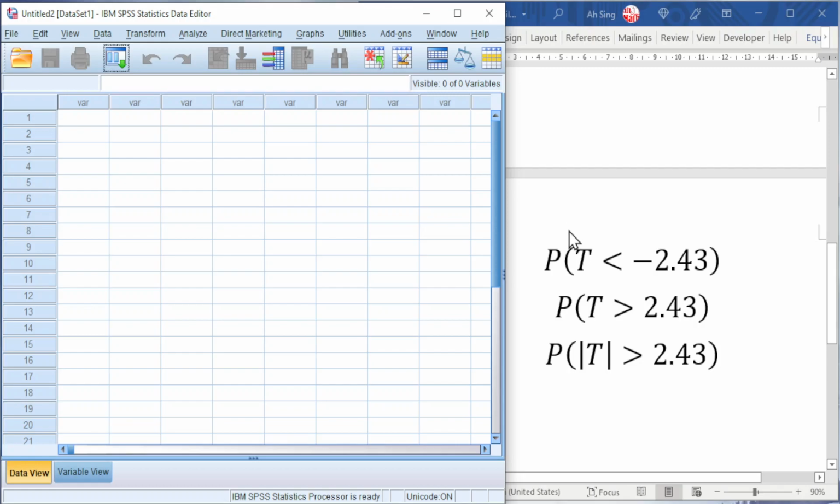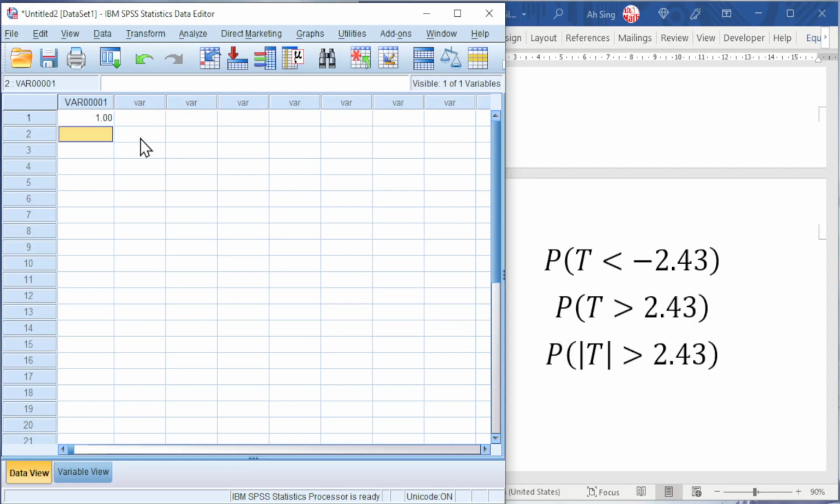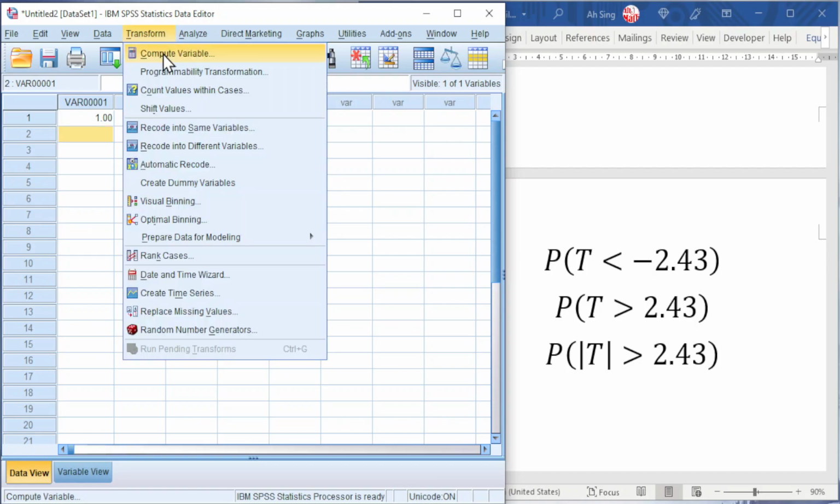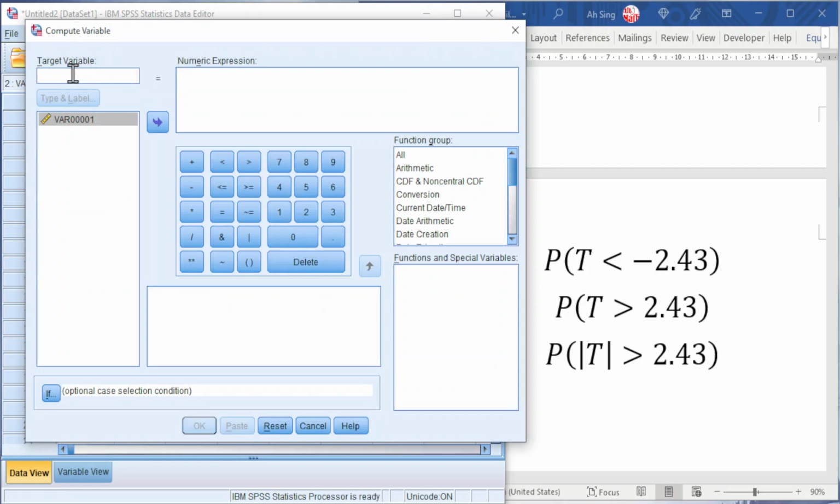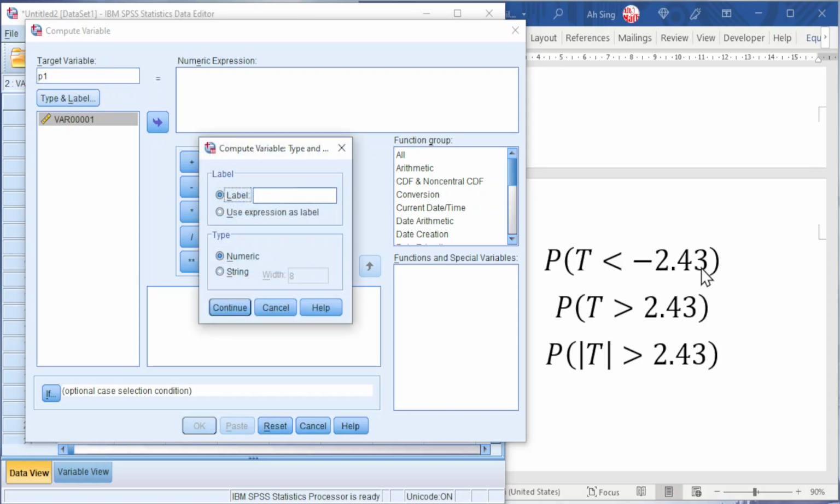Before we are able to obtain the p-value, we have to make sure that the data view is not empty. Simply type any number in the first column, and now we can obtain the p-value. Go to Transform, Compute Variable. For the target variable, we can type P1 since we have 3 examples here. Type and label. Type the complete expression. We have probability of t less than negative 2.43.